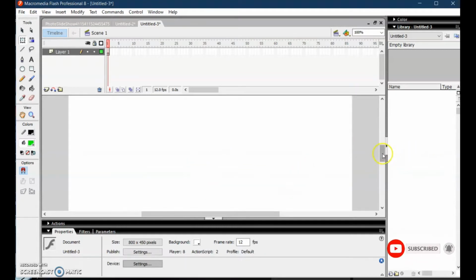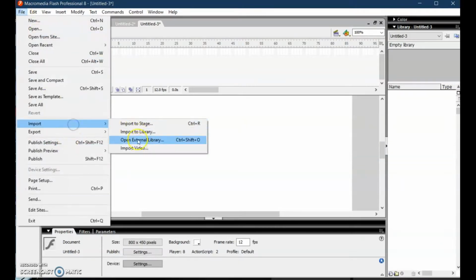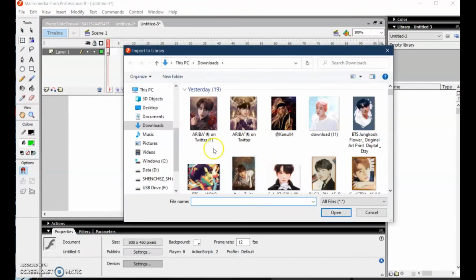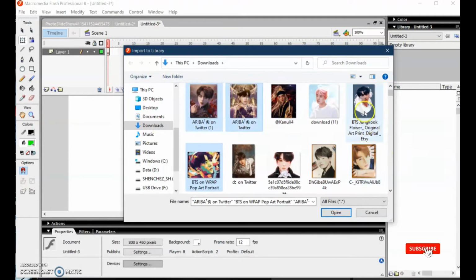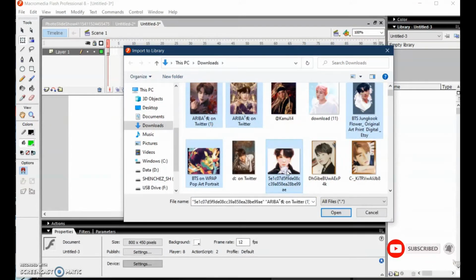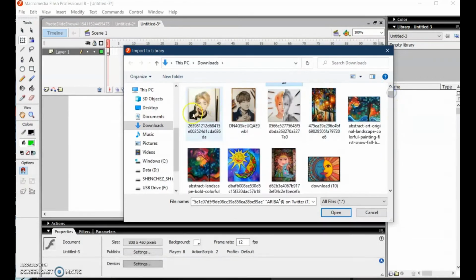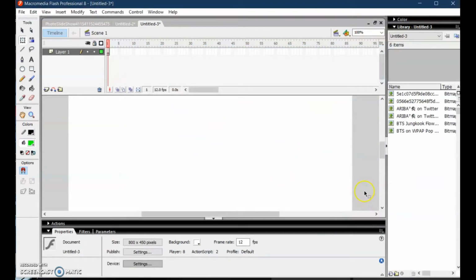Okay. The next step is to import the pictures needed for your photo slideshow. So I'm going to use these photos, and then just click. Okay, so I need 6 photos for my output.